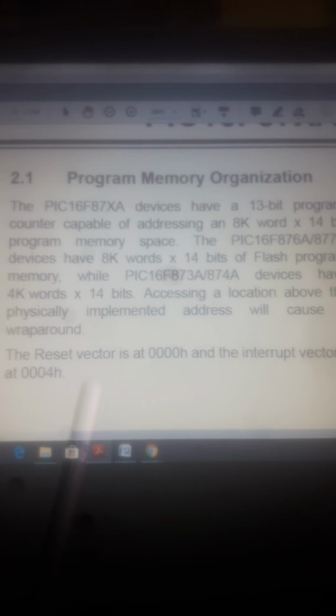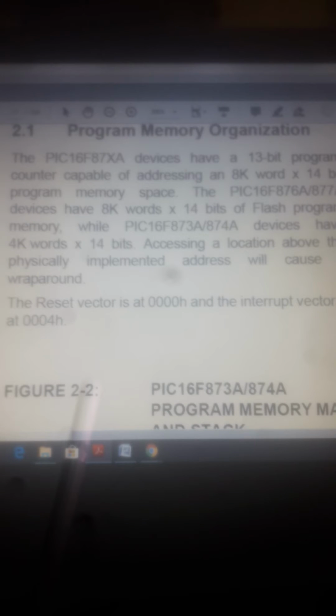Accessing a location above the physically implemented address will cause a problem. The reset vector. What is the reset vector? If you power on, the program counter will point to an address, that is called the reset vector, at 00H. It starts from 00H. And the interrupt vector is 004H. The hardware interrupt address is 004H.